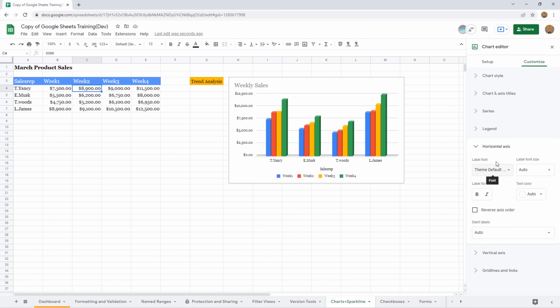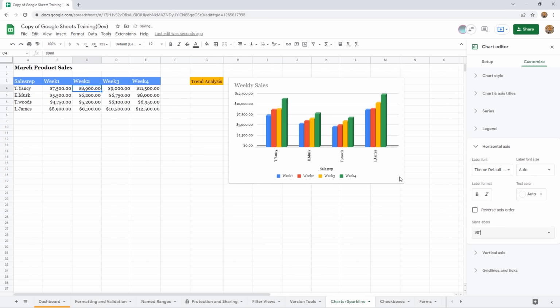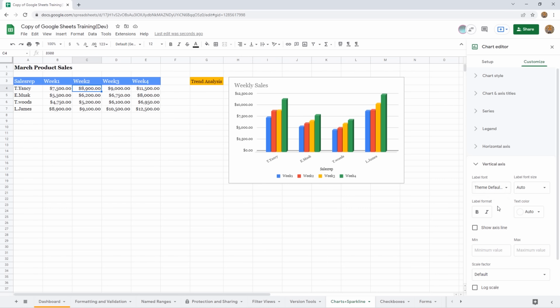So I have my horizontal axis and my vertical axis here as well. I have some different label types that I can use if I want to. Maybe I want to make these a 30-degree angle rather. I can do that. I'll choose 90 degrees. Doesn't look too good. I'll put it back to 30. I think that looks okay. All right. And then same options for the vertical axis here.